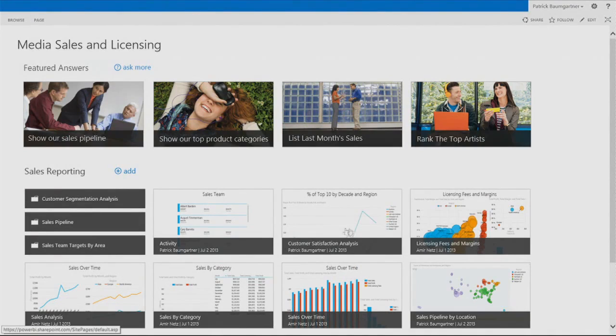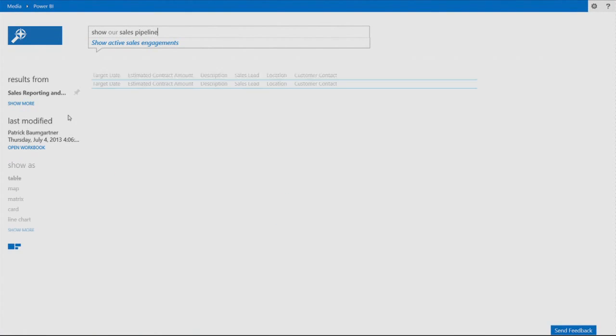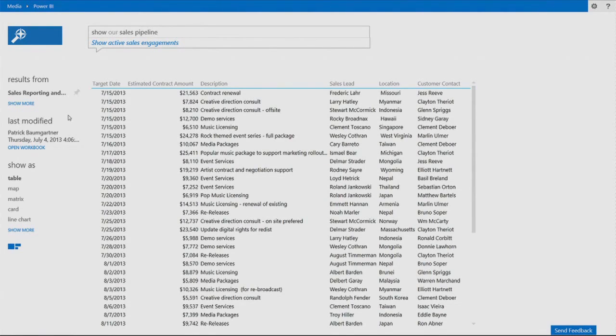And you see, as you've seen before, there are reports that we created in Excel, but there's another row here. We call it featured answers. These are the most common questions my users ask about the data. For example, show our sales pipeline. I'm clicking on it, and now Power BI connects automatically to the Salesforce data source and shows me the results. Now, it looks like a canned report, but it is not. It is the beginning of a conversation with Power BI.